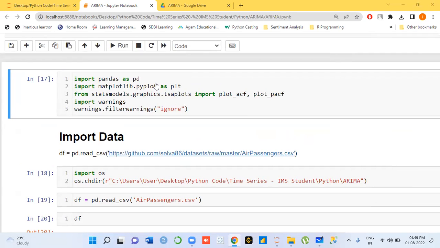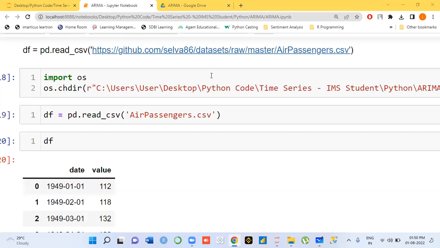Have you run the code? Okay. Online students, are you audible? Let's start with the basic version of ARIMA first.